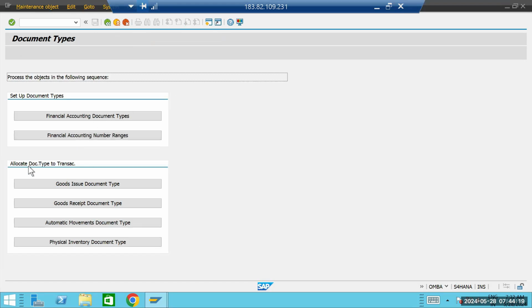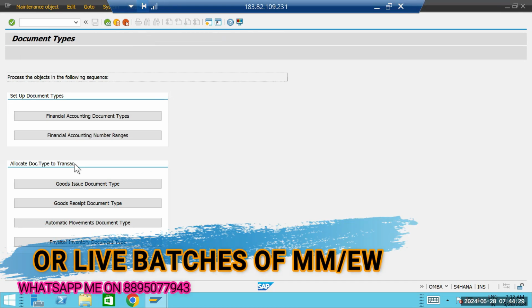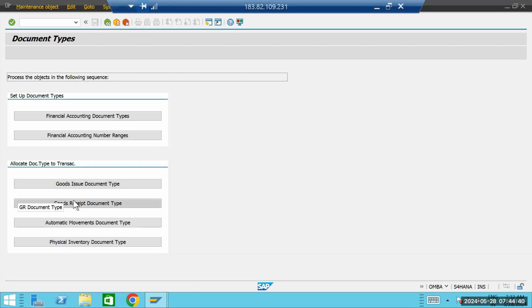Now here you can see this allocate document type to the transaction. Okay, so here transaction means our T codes. So basically you can see MIGO is a common T code, and there will be some other T codes. We'll be looking into it right now. Okay, so here you can see the goods issue document type, automatic movement document type, and physical inventory document type. So we'll go to goods receipt document type.